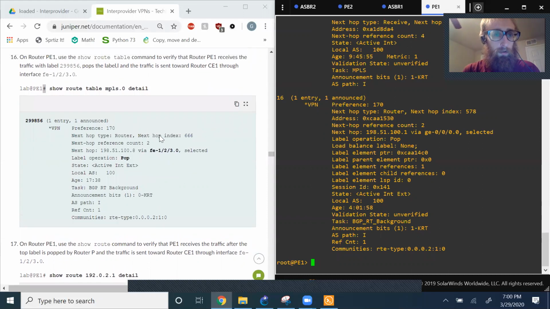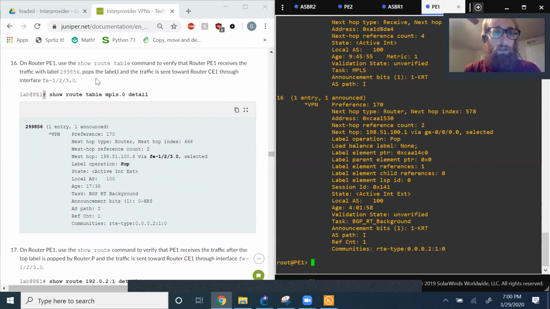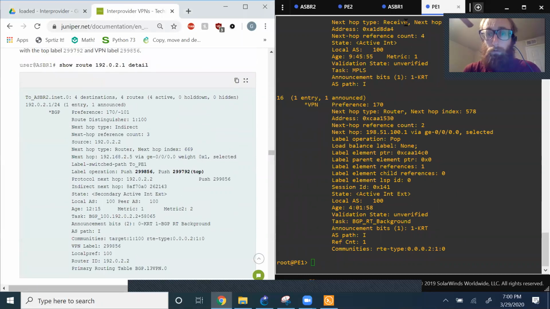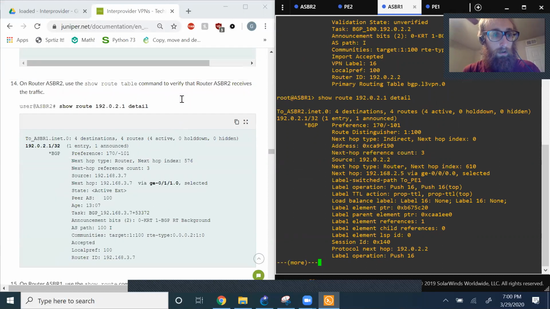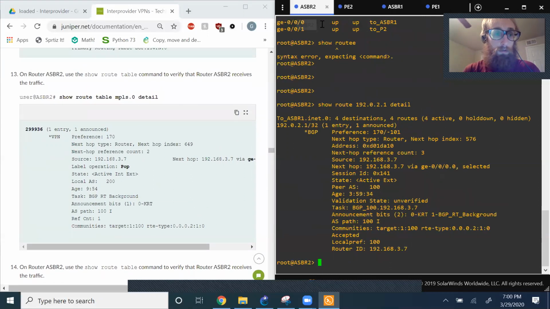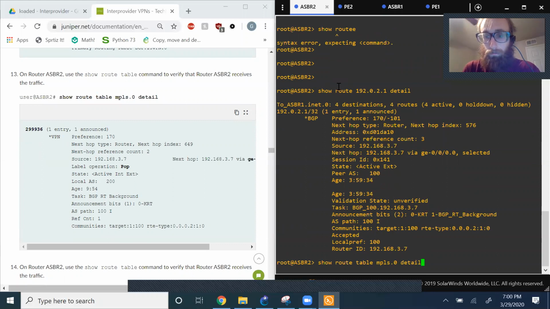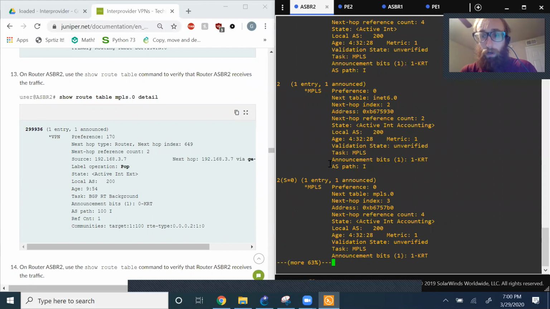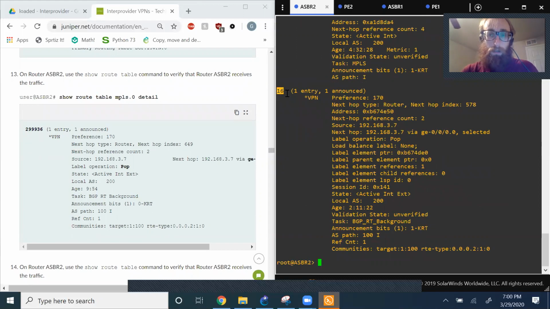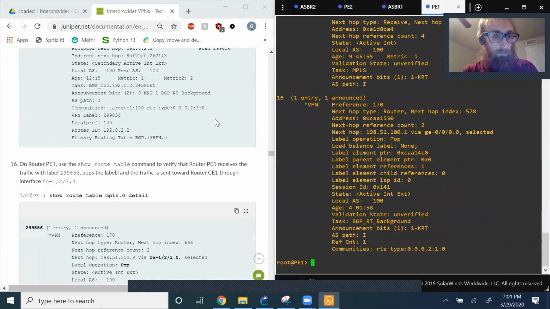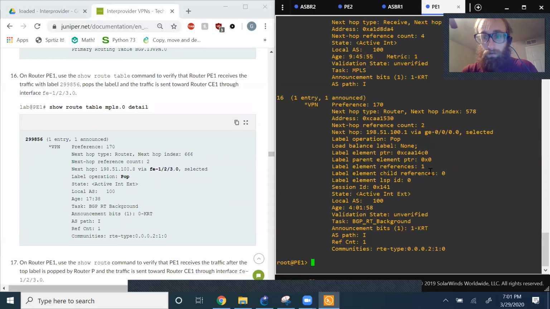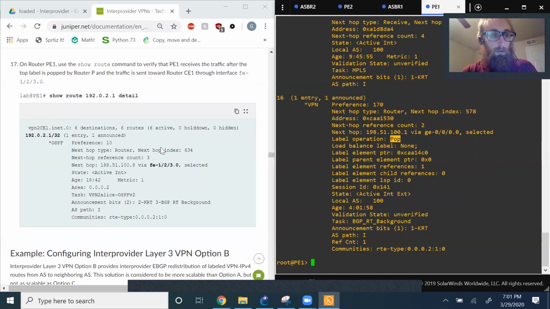So yep, everything looks good here. I guess they want to verify that it receives that label that was sent from the ASBR1. So that's going to be in the show route detail command. Okay, so here on ASBR2, show route table mpls.0 detail. Okay, it's the one that's popping, so it's going to be this label 16 here. They want you to verify that on here. So yep, we can see label 16 on P1. Yep, and is it popping? Yep, it's popping here as well. So let's continue and do a show route, and then that'll be the last command.